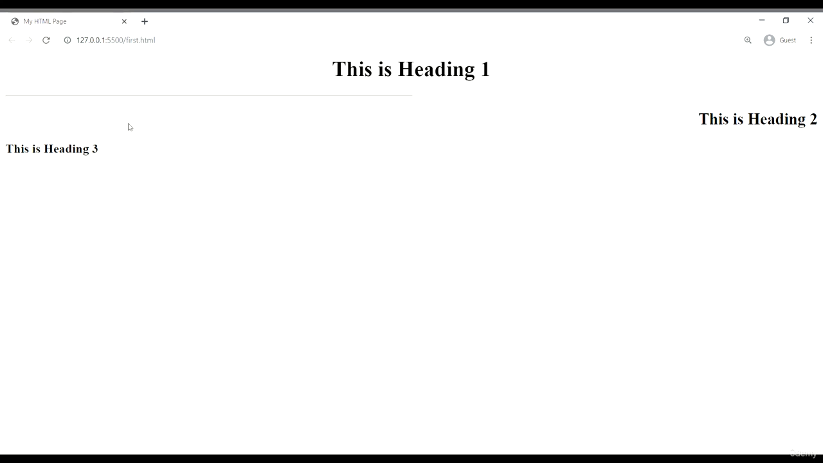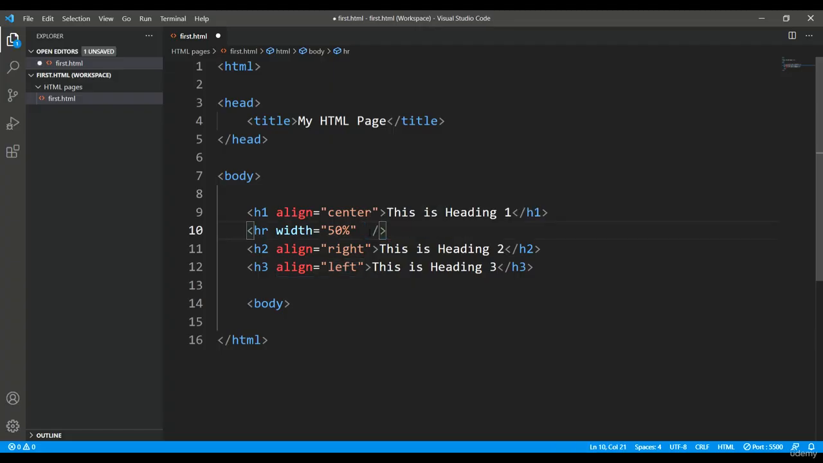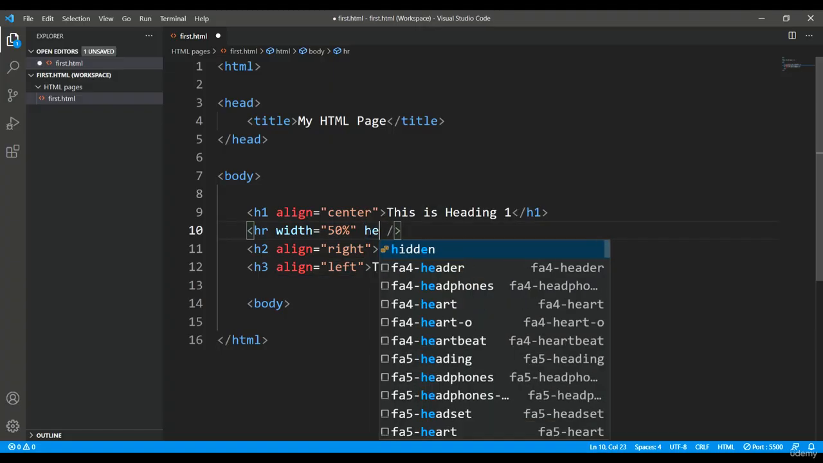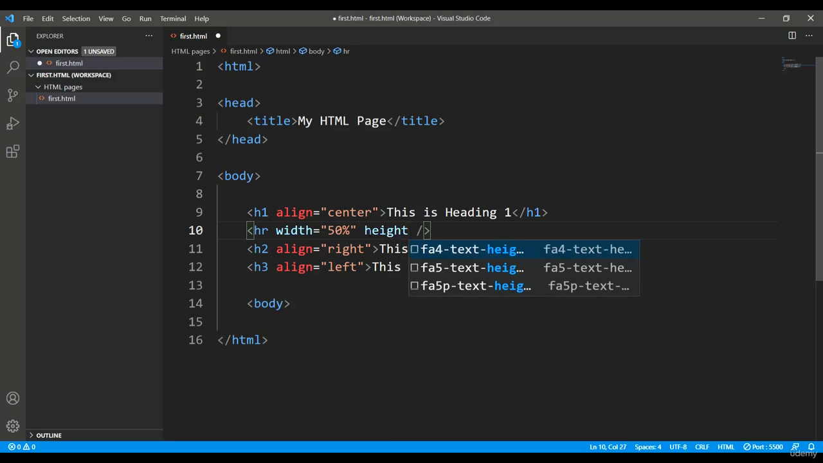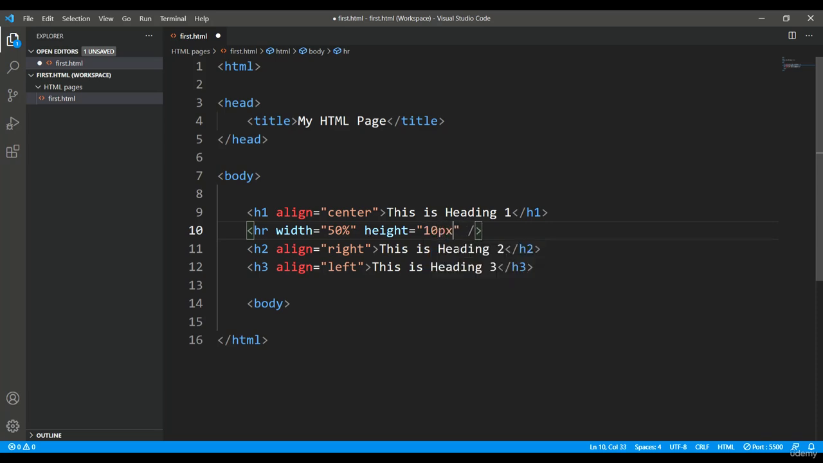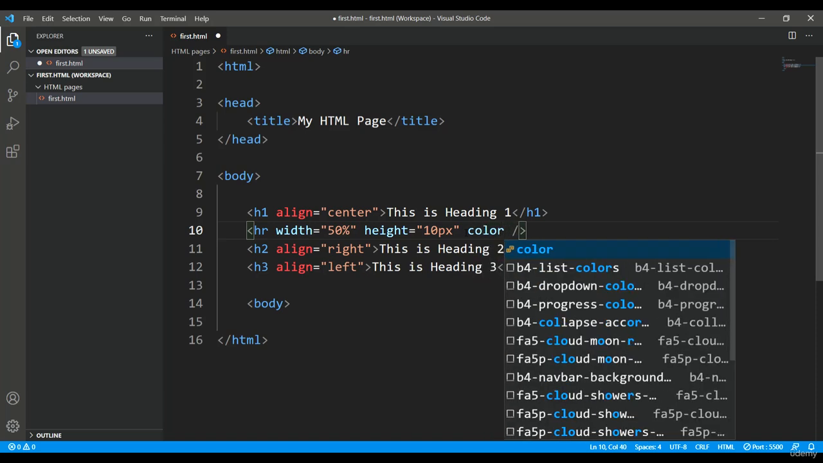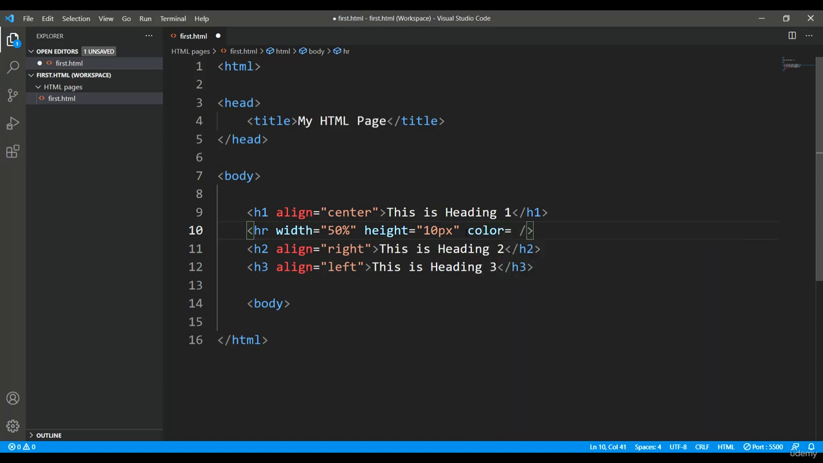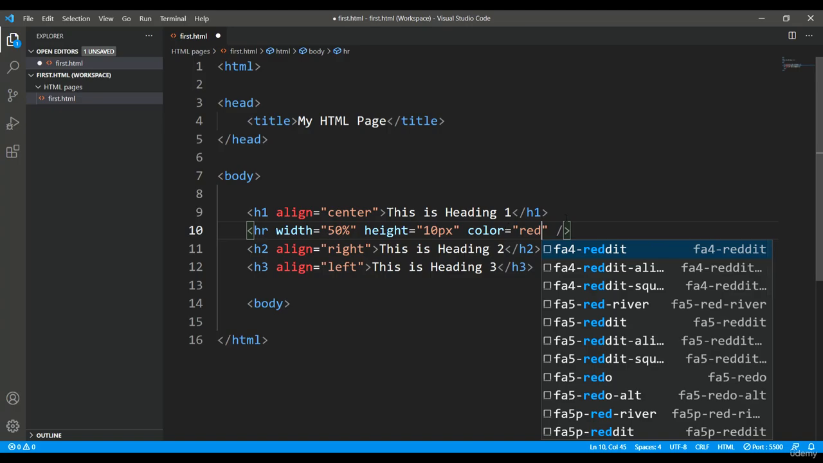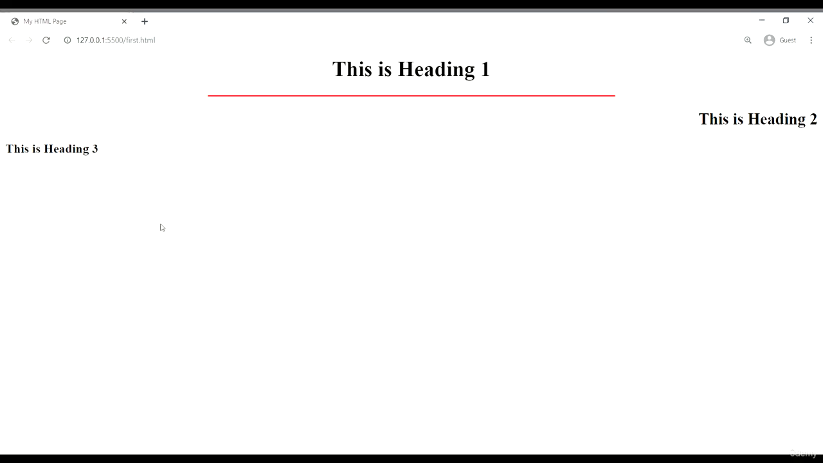Alright, but I'll remove this for now. If you say height, I will say height in pixels only. So I'll say, let's say, 10 pixels. In case you want to change the color of this hr, I'll use the attribute color and we'll say red. Alright, so these are all the things which you can use for making changes in the default appearance of any HTML tag.